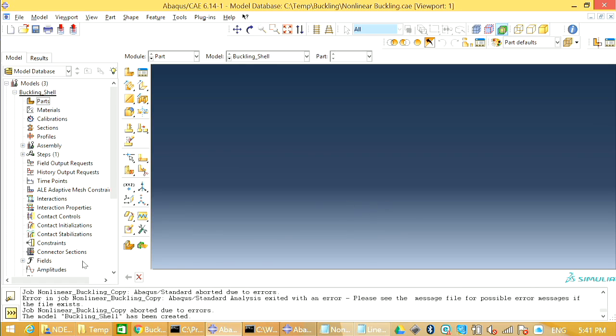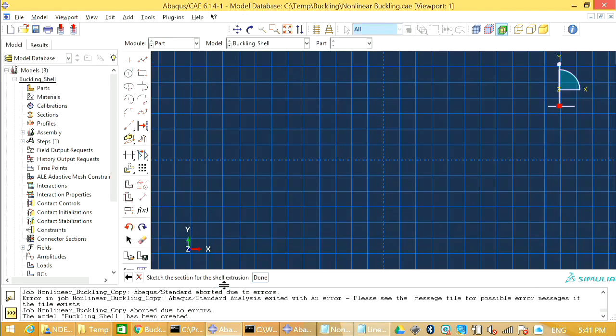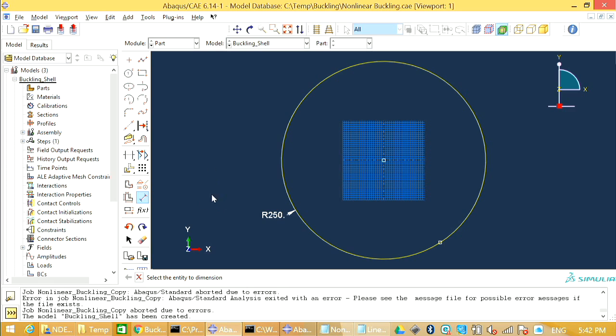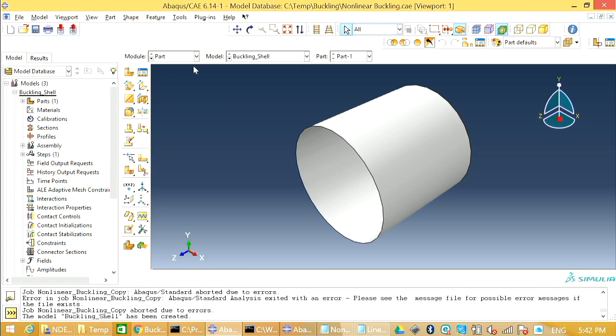We're going to start by creating the part. So let's go to the part. We're going to select a 3D deformable shell through extrusion. The first part is to create the cross section. The cross section will have a radius of 250 units. And we're going to extrude this cross section through 500 units. So here's the shell.